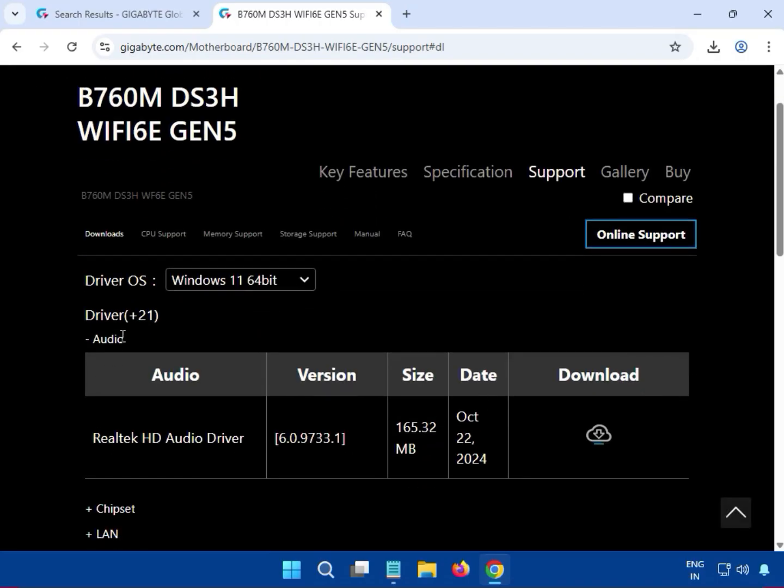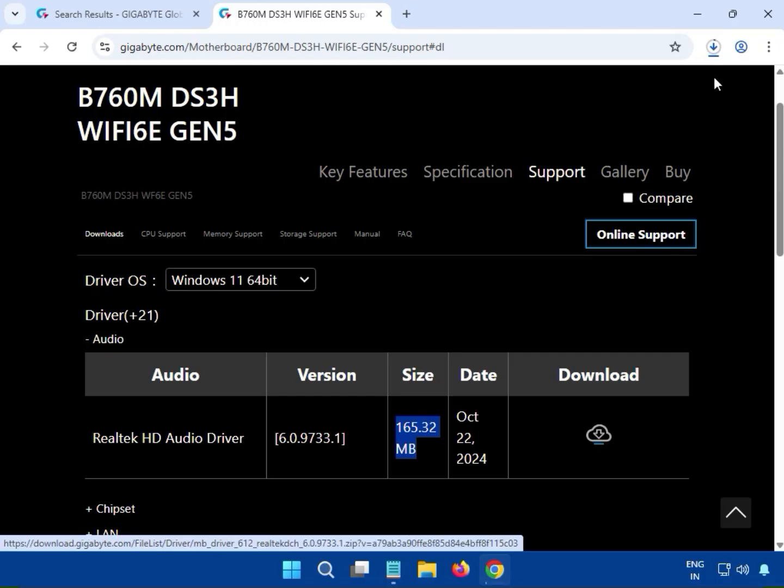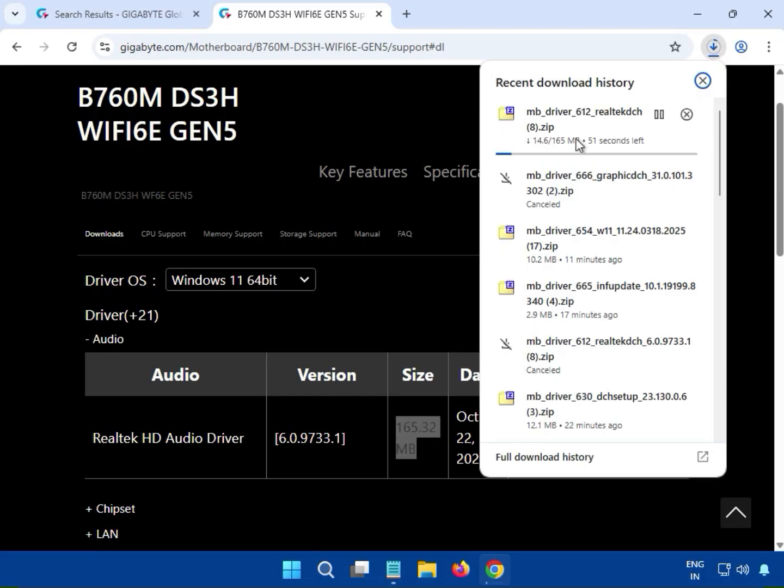So, the audio driver. It is on this side, and just click on the download icon. After that, it will start downloading. It will totally depend on your internet, because if your internet is working well, it downloads very fast.